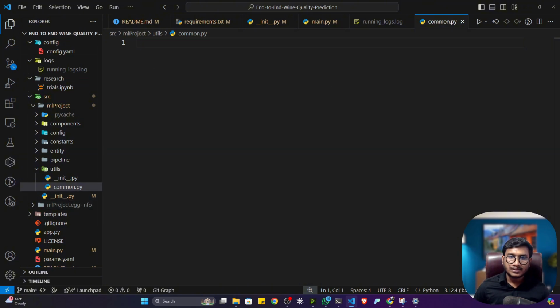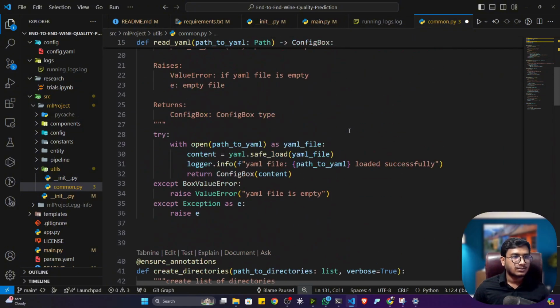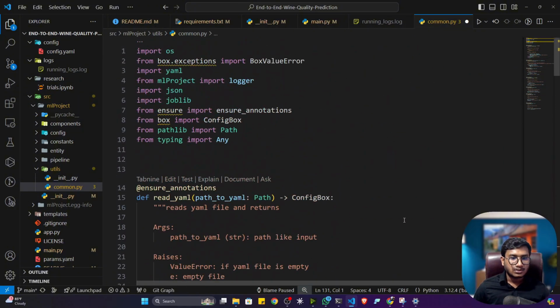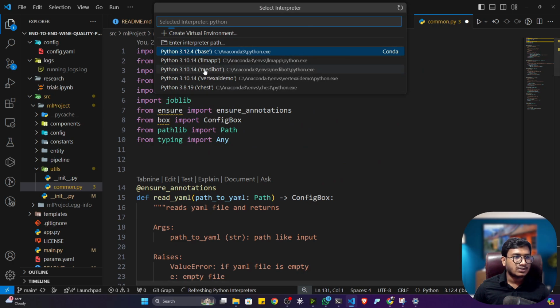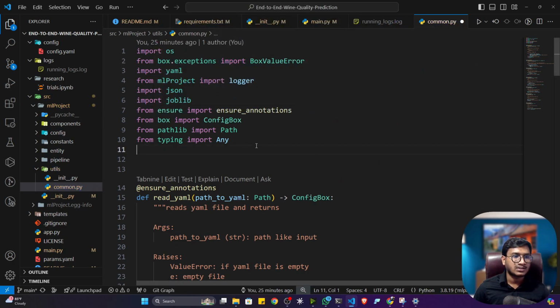Now I already prepared some of the utils functions you need for this implementation. Let me show you. So guys, these are the utility related functions you need. See, very simple. So let me select my environment. Click here. So this is my environment, ML project. Okay. So now this error would disappear.